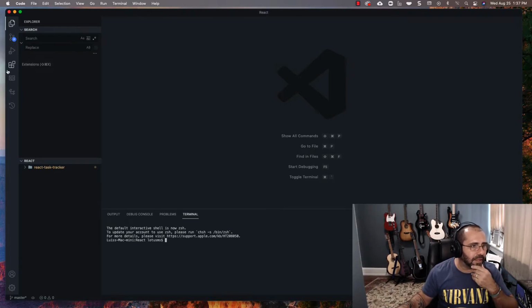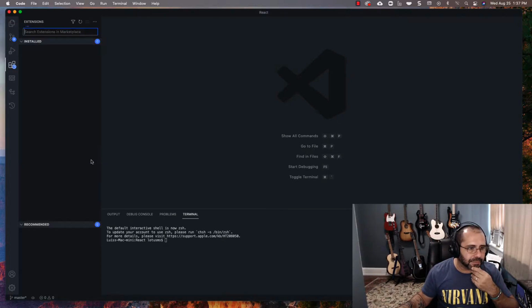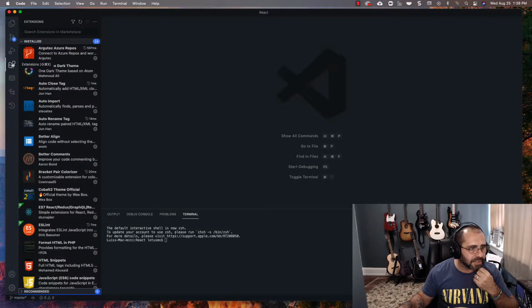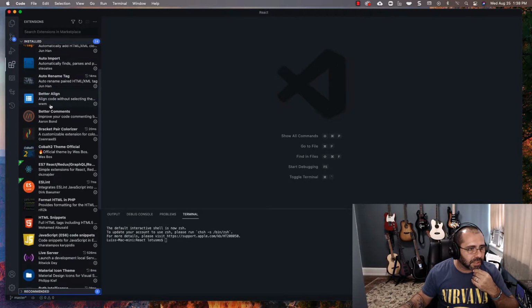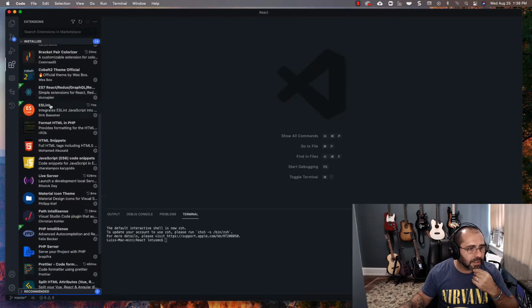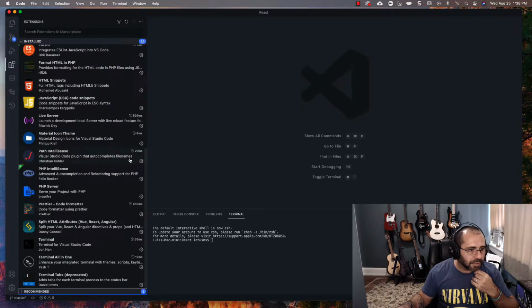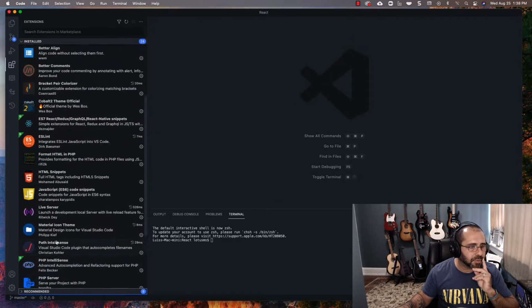If you don't have that, which I'm sure every Visual Studio Code already has by now, you can come here to this little extensions icon, and then go down and you can see what I have. You can just pause the video and look for these and make sure that you have them installed, okay? All of these are really helpful to have, so just go over it and make sure you have all of this stuff in yours as well, okay?